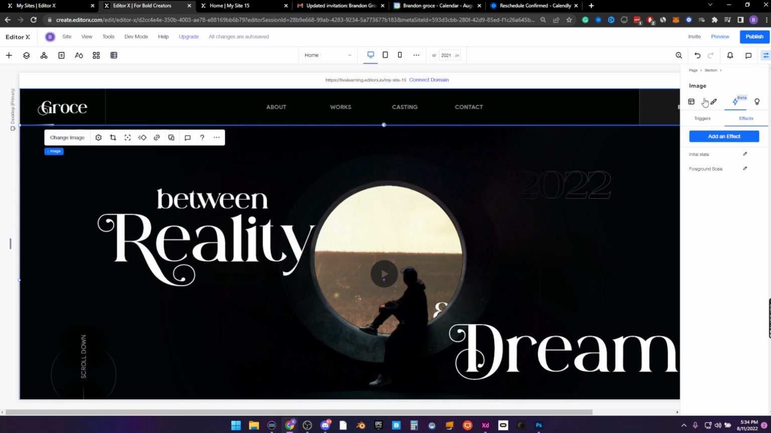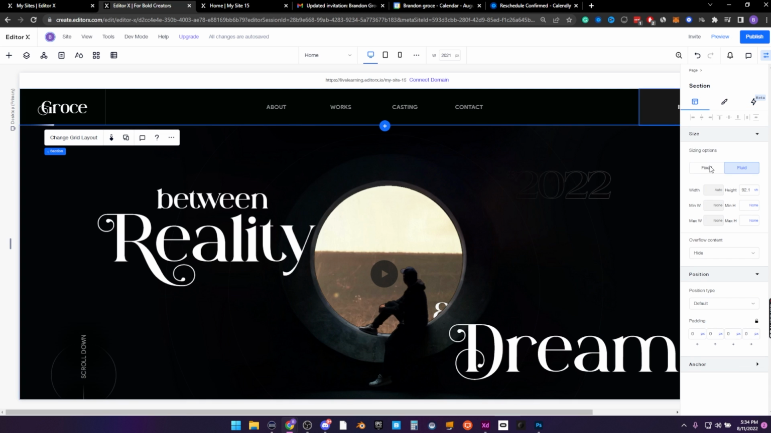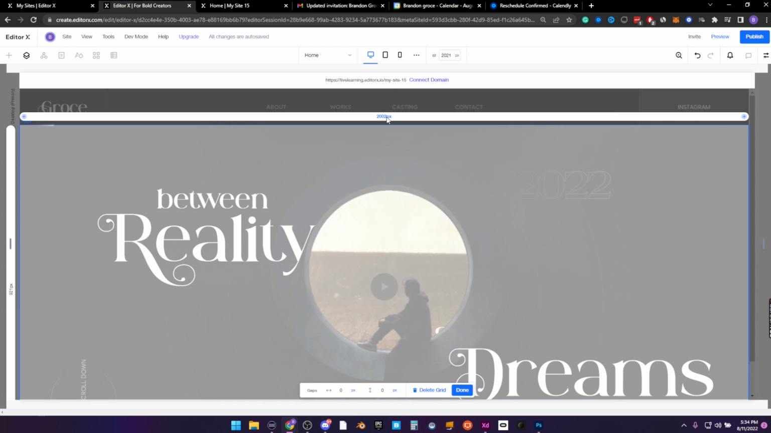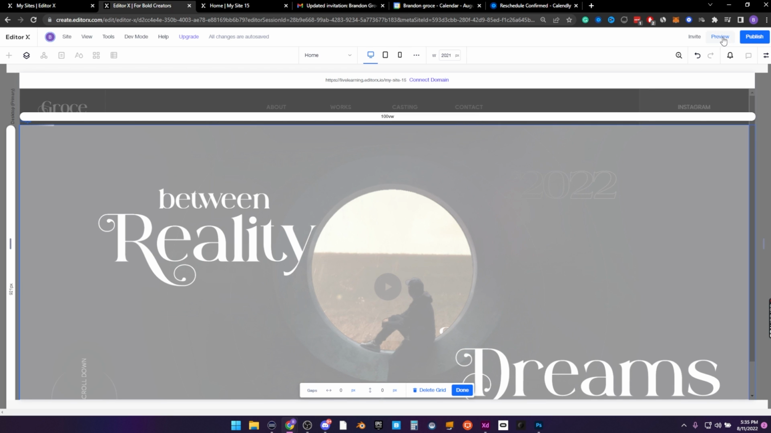Now, one of the things I do want to do is I do want to select my section here. I'm gonna set this back to 100 VH. Okay, change grid layout, advanced mode. I know that this is 2200. I do want this to be auto though, because I do want it to scale and the image to scale to the person's actual viewport. Maybe we'll use viewport width. Viewport width, 100. There we go. Let's go to preview.